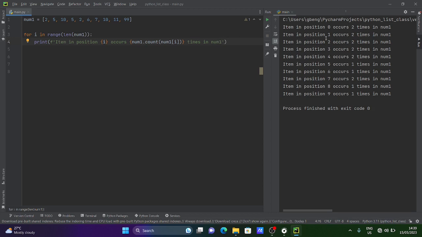Item in position 1, 5, occurs 2 times. Item in position 2, which is 10, occurs 2 times. Item in position 3, that's 5, occurs 2 times. Item in position 4, which is 2, occurs 2 times. Then item in position 5, which is 6 here, occurs 1 time in the list. So that's how the count method works.